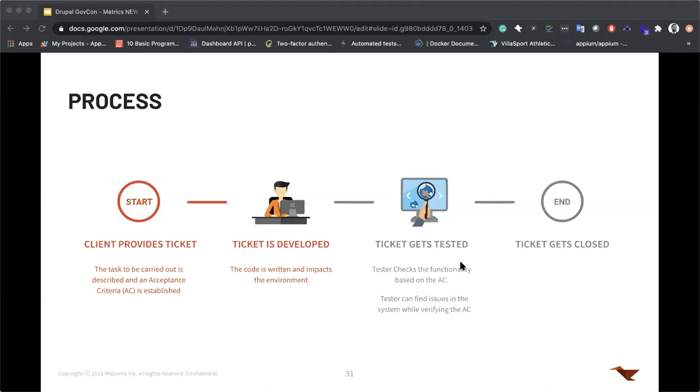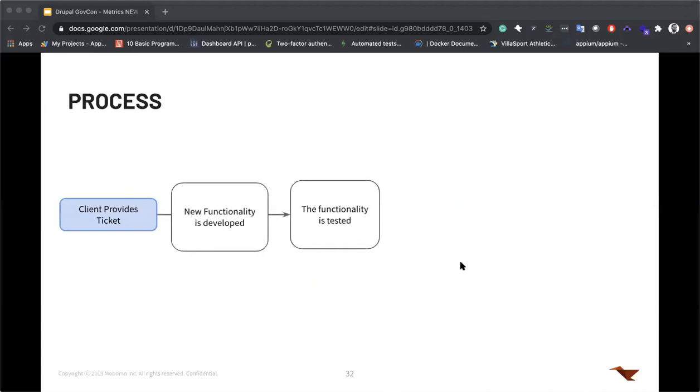If we were to put it into a flow diagram to better assess the possible outcomes, we would start with the ticket that is provided by the client. The ticket would be developed and the functionality will get tested. And as we mentioned, there are 2 possible outcomes after this. If the acceptance criteria is met, the ticket is passed. This is kind of like the success and most efficient flow for a ticket to get from start to finish.